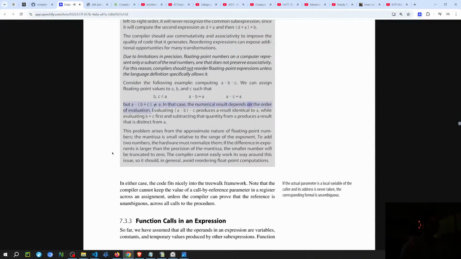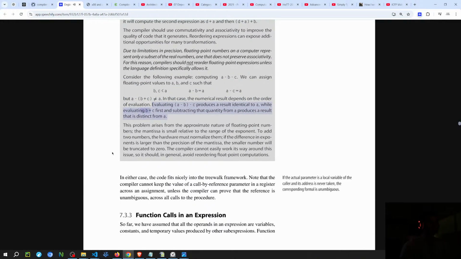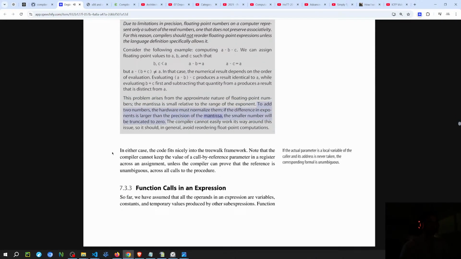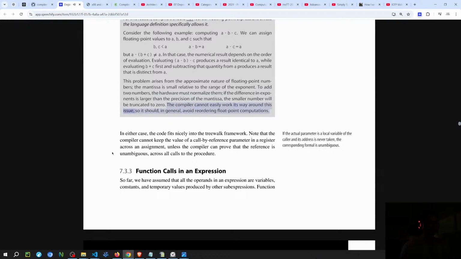In that case, the numerical result depends on the order of evaluation. Evaluating A - B - C produces a result identical to A, while evaluating B - C first and subtracting that quantity from A produces a result that is distinct from A. This problem arises from the approximate nature of floating point numbers. The mantissa is small relative to the range of the exponent. To add two numbers, the hardware must normalize them. If the difference in exponents is larger than the precision of the mantissa, the smaller number will be truncated to zero. The compiler cannot easily work its way around this issue, so it should, in general, avoid reordering floating point computations.